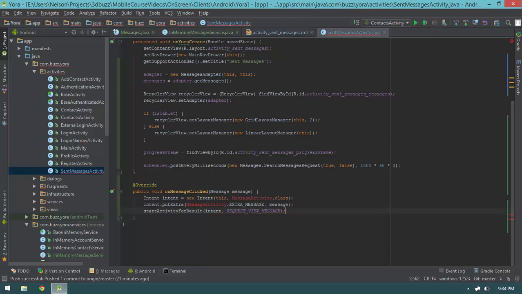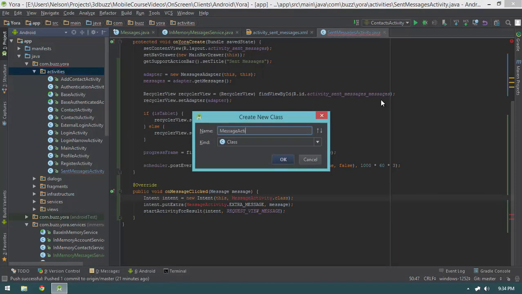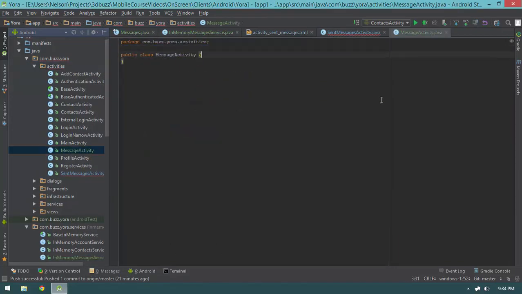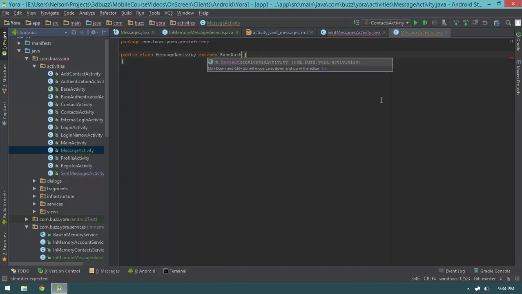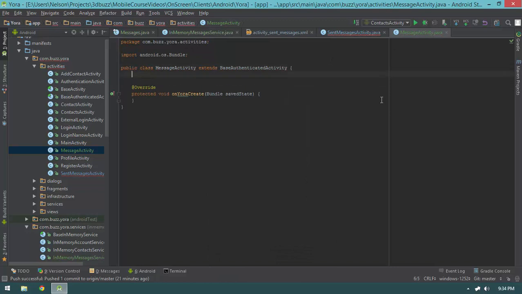Okay, before we move on here, what I want to do is I want to implement my message activity, or at least stub it out. So what we're going to do here is I'm going to right-click my activities package, select new Java class, and I'm going to say message activity. Now, message activity is going to inherit from base authenticated activity, which of course will require that we implement onCreate. However, I'm not going to fill onCreate in with anything. We'll just leave it blank for now. However, there are some things I need to do at the top. I need to create my public static final string extra message, so we can pass the message along with the intent.